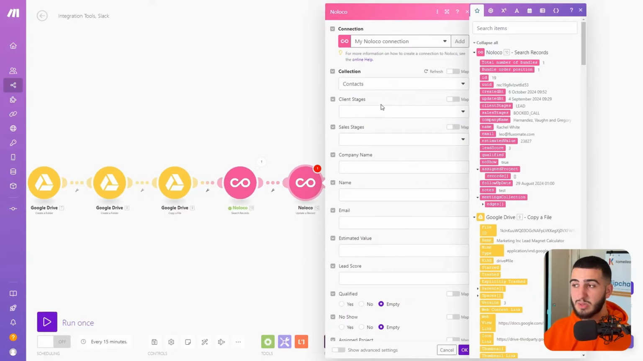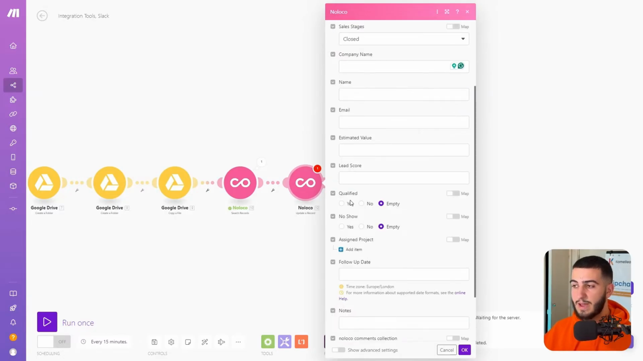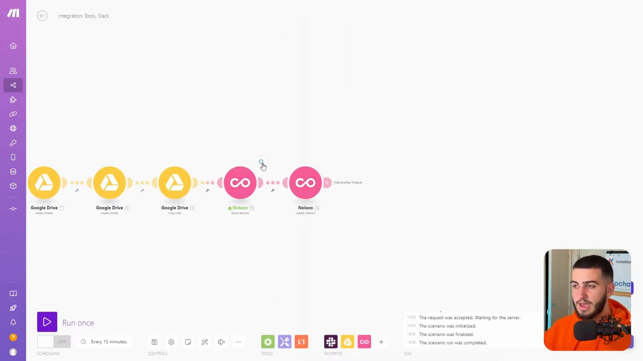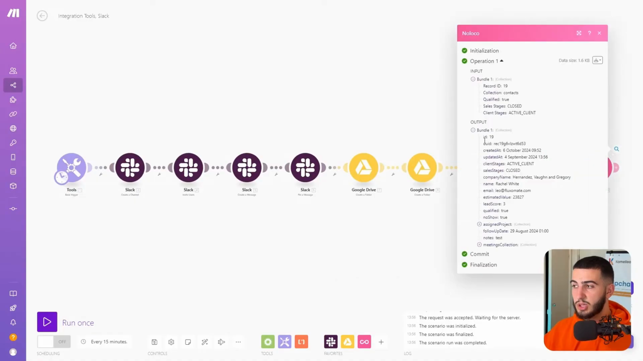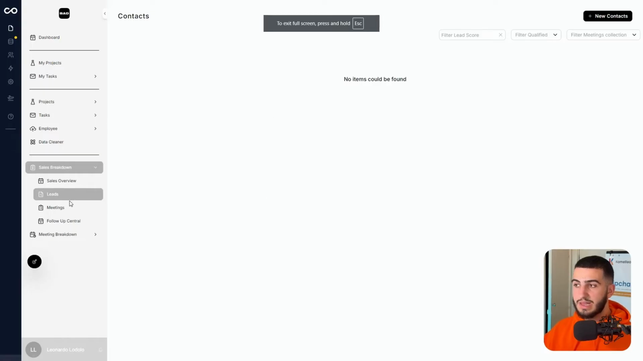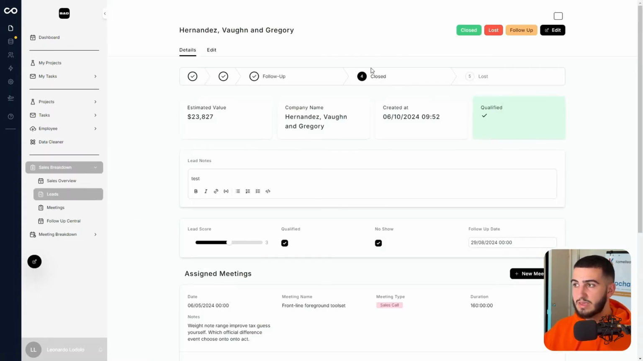Now here there's a ton of different things we want to update. The main thing we want to do is move the client stages from lead to active client, the sales stage to closed. The company name we're going to leave, and everything else we're going to leave apart from when it turns qualified as yes. Boom. So I'm just going to go ahead and press OK. And now if I copy this ID right here and I actually run this, we should see that task automatically update, which it does. If I go back to my CRM, you can see Leo is no longer here. And if I go over to the sales overview, this specific lead has automatically been moved over to closed and has automatically been marked as qualified.